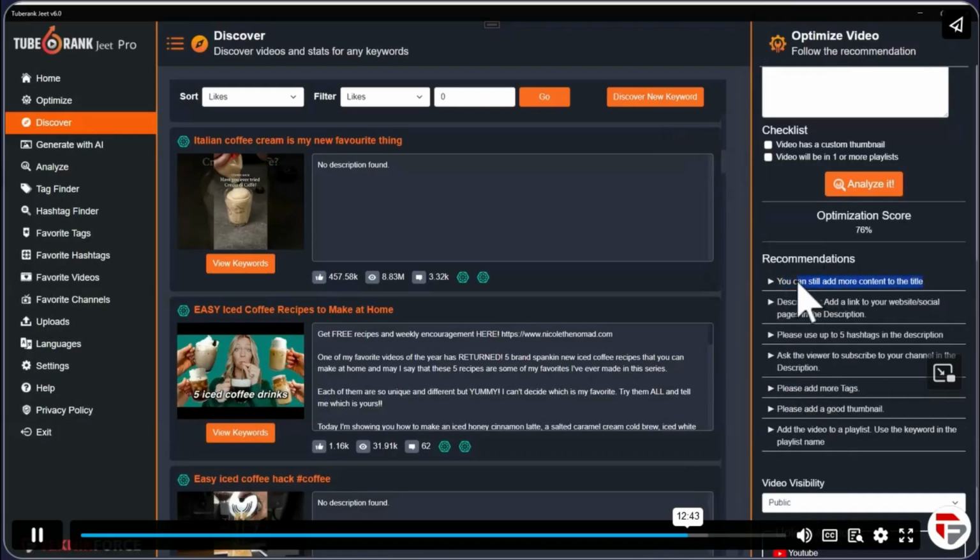And then it tells you what else you can do. Like there is room to add something more to the titles. You have to also add more content to the description. You can use 5 hashtags. All of the things that you can do to make this optimization perfect, TubeRank lays it out for you. And typically you would want to get a score that is above 85%. And with that in place, your videos are very well optimized to reach the top of YouTube and unlock their best traffic potential.